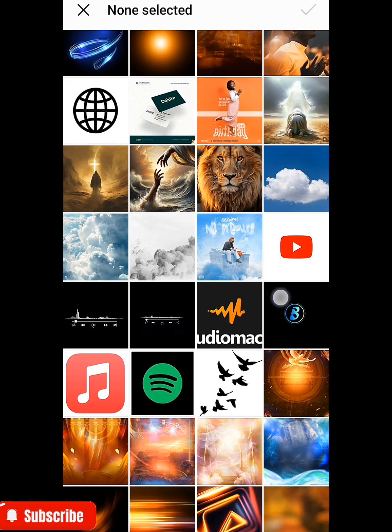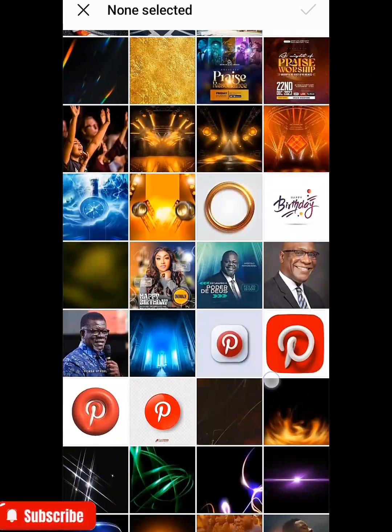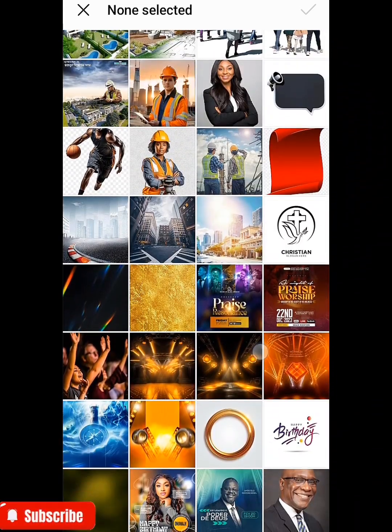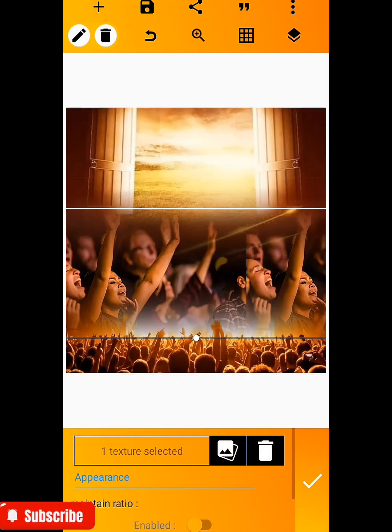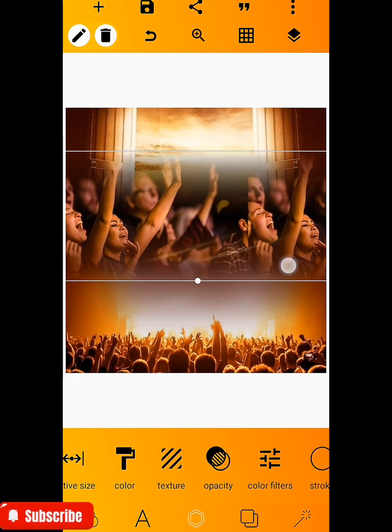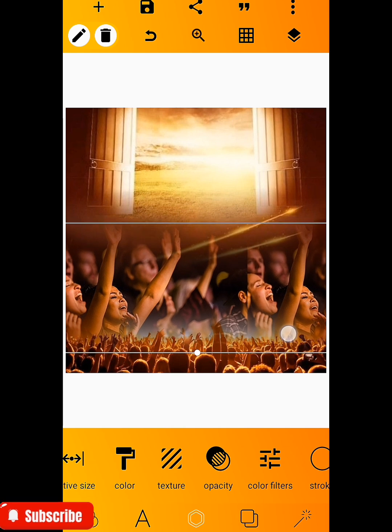I'm going to select a particular image which I think will be necessary. I used it initially. Yeah, this particular one. It depends on the kind of design you are trying to work on, guys. I'm just trying to work on a church flyer, for instance. I'm going to mark. Can you see what I've been able to achieve? Then I'm going to place it beneath.